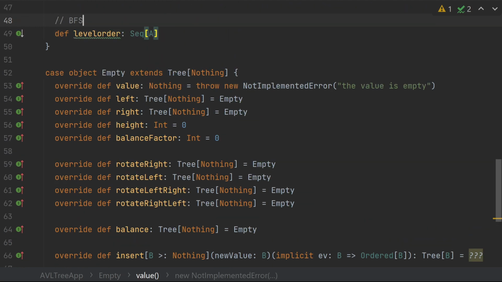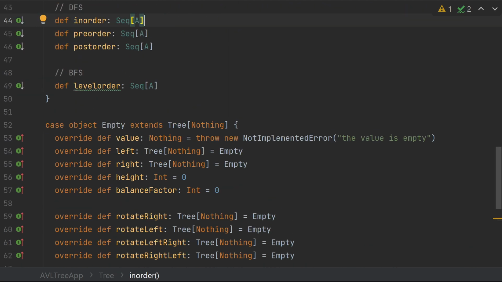In the next video, we are going to see the implementation of the non-empty nodes and the traversal techniques.